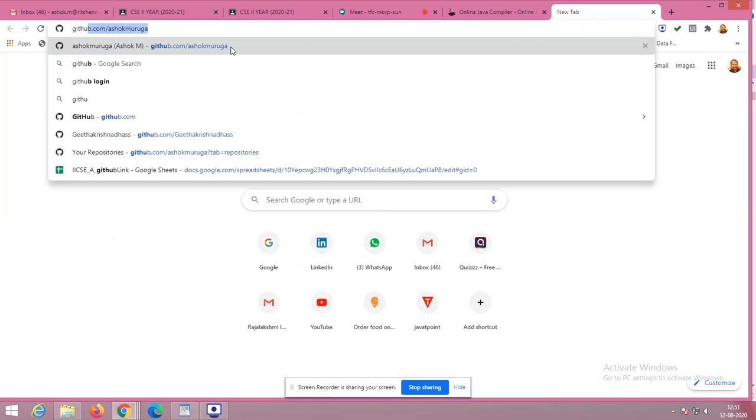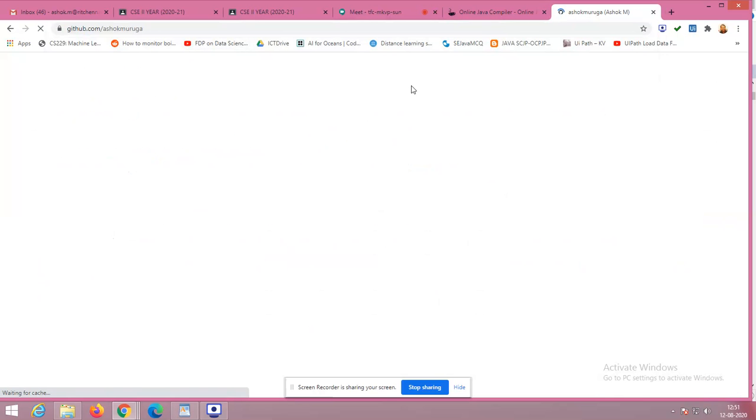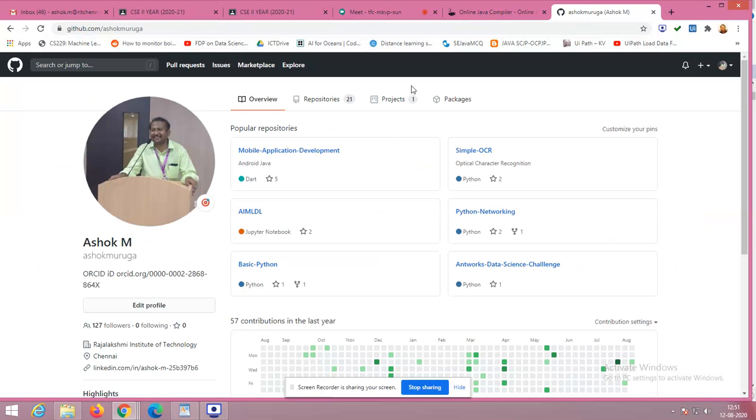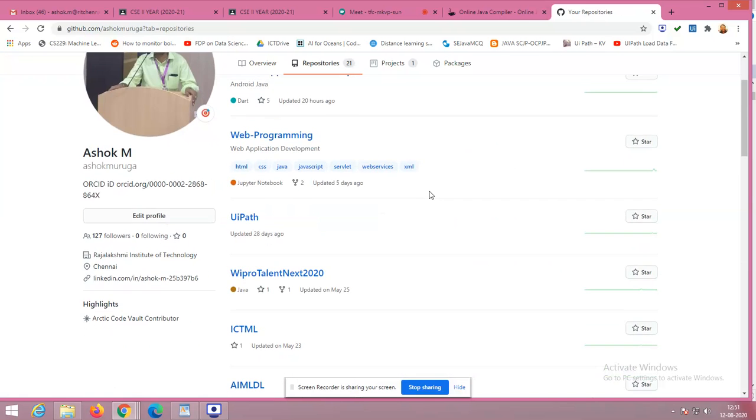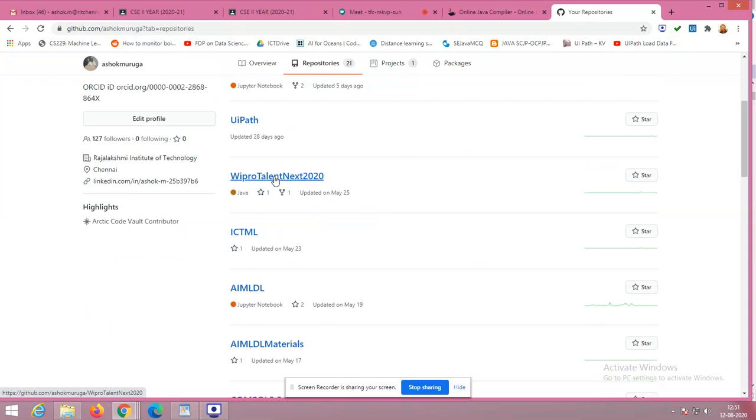Whenever you are doing any programs, you can upload that program to GitHub parallelly. I know that still most of the students have not created GitHub, but since we are in the branch of computer science and engineering, we should exhibit to the world that I am a programmer. Okay, so that's mandatory. So how to add the program? Repositories. So Wipro Talent Next 2020, I want to choose this because this is the place where I will store more number of Java programs.